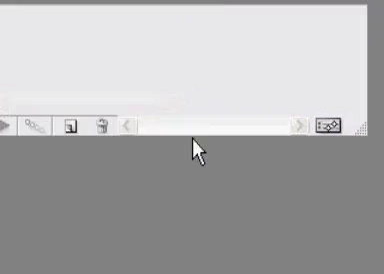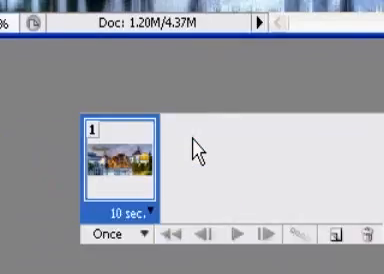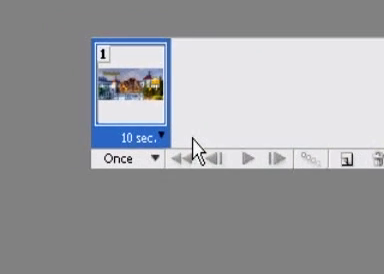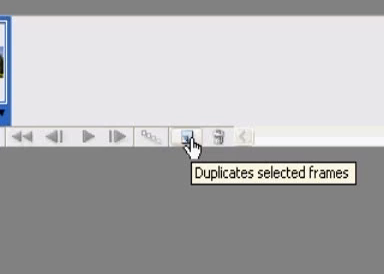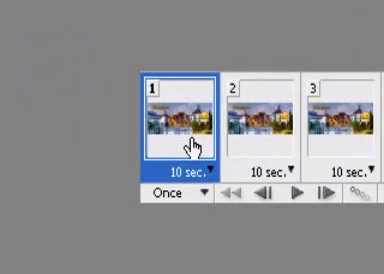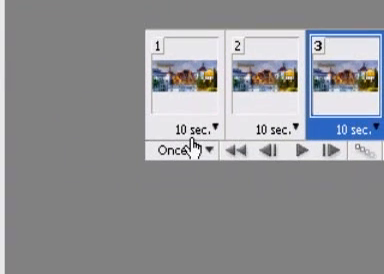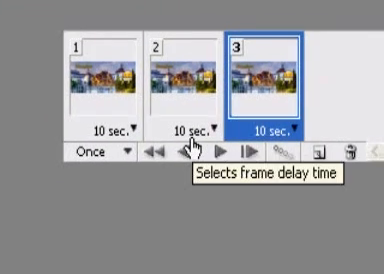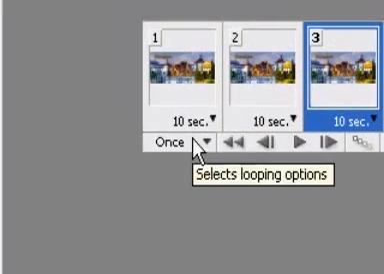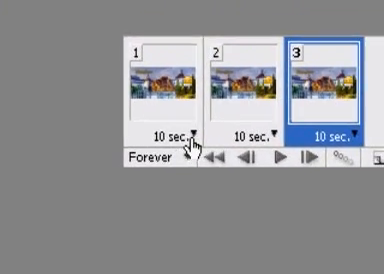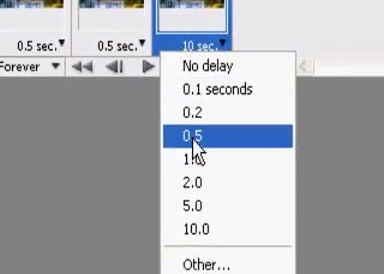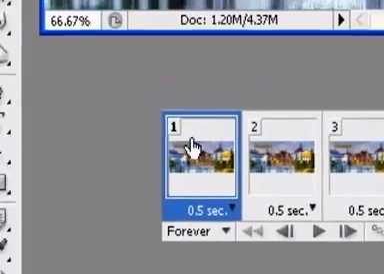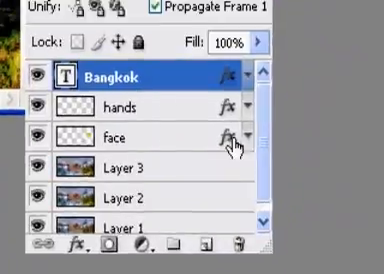If I click on the right lower corner, it will transform to another window, the frame animation, in which I only have one frame. But if I click twice, it duplicates the first frame, and I now have 3 frames, which each last 10 seconds. Instead of once, I change it to forever, and I'm going to change the speed of each frame to only half a second. So right now I have an animation of 3 frames, each lasting half a second, repeated forever.